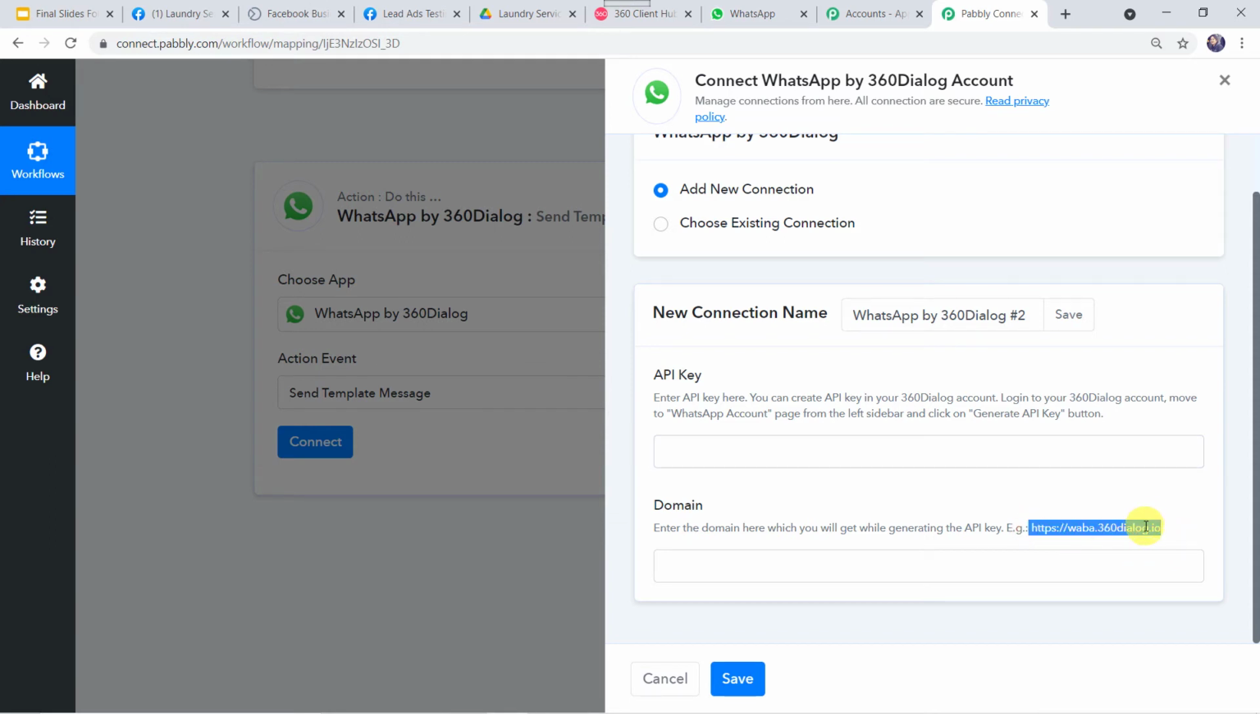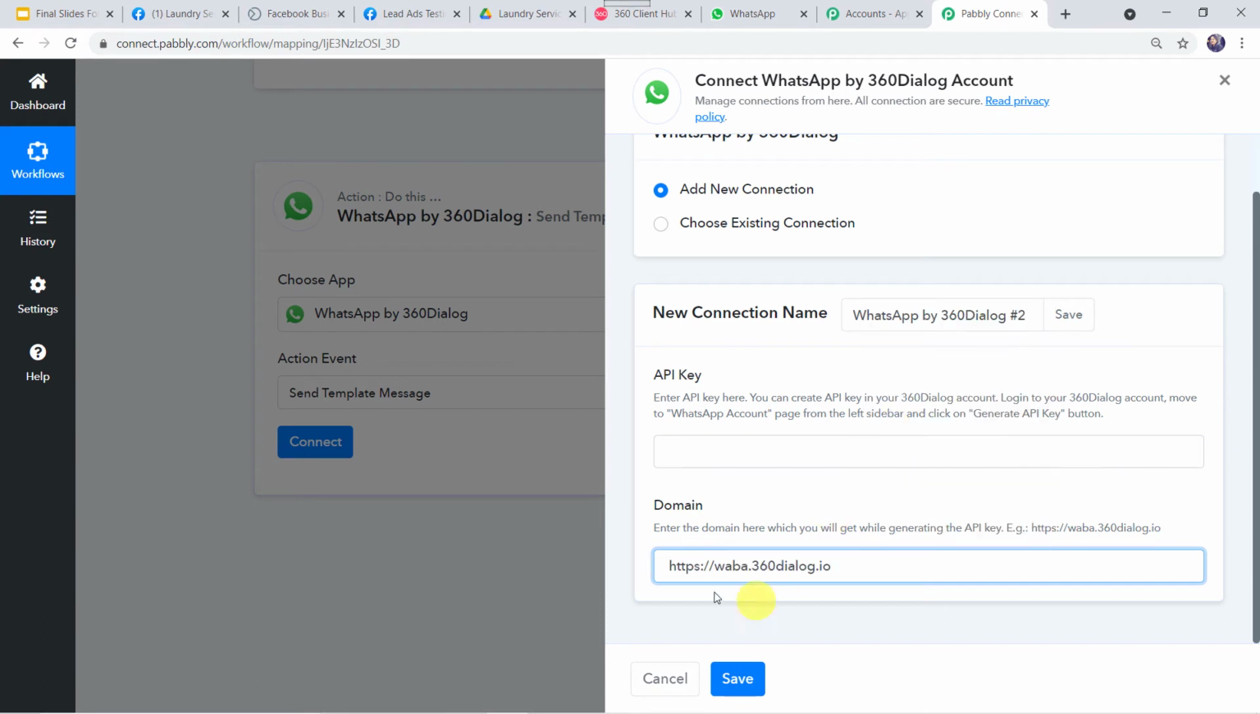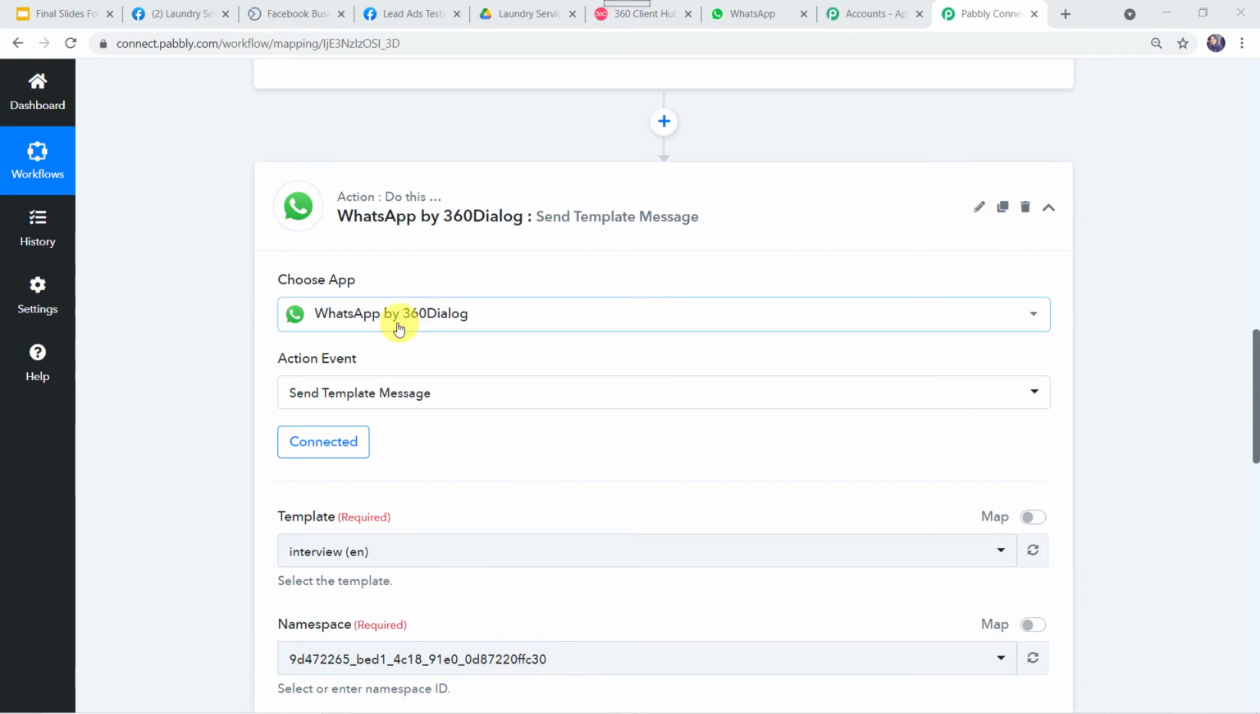So we will simply copy this example from here and we will be pasting it over here. Now once our account is approved, we get this particular domain name by default. In your case, if you get some other domain name, please paste that domain name over here. After pasting the API key here and the domain name, just click on save. Okay, I'll just click on this choose existing connection and I'll click on save. Okay, and now 360 Dialog is connected to Pabbly Connect.